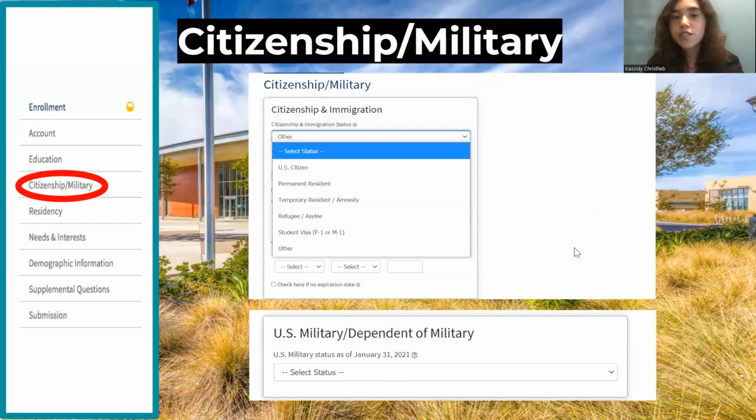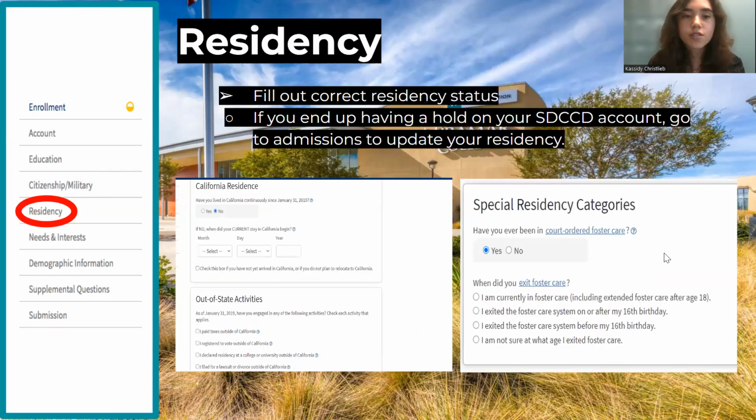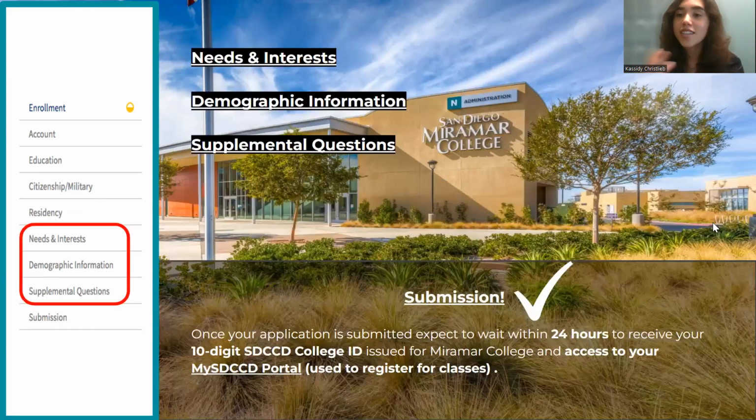Then you'll be asked to put in your information for citizenship and military status. And also it's going to ask you for your residency. Once you fill this out and you create your SDCC portal account, if you end up having a hold on your portal account, contact admissions to update your residency. However, again, as I stated at the beginning of the presentation, if you have any questions about this process, you can always contact us also. It's also going to ask for your needs and interests, demographic information, and supplemental questions.